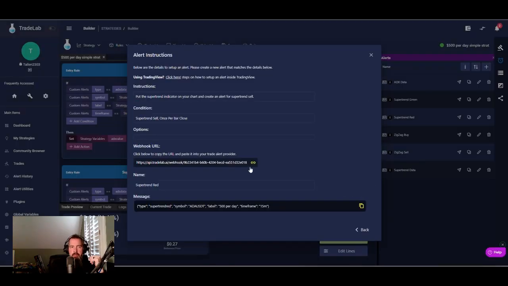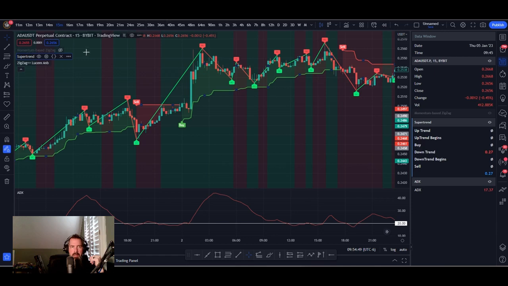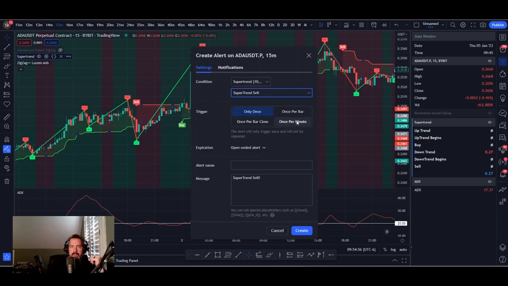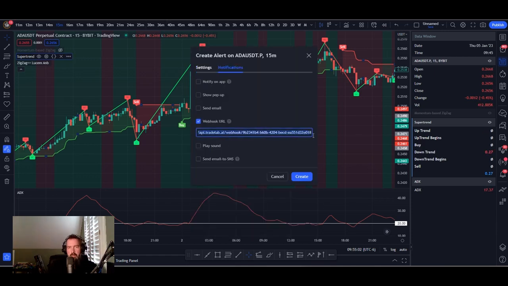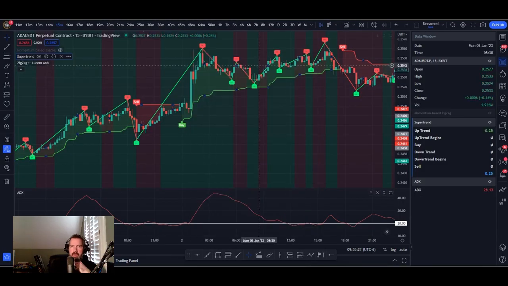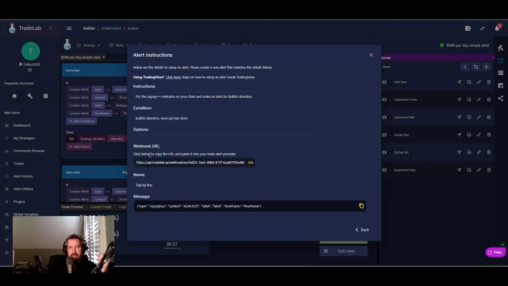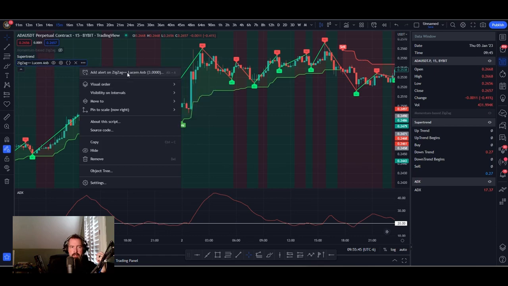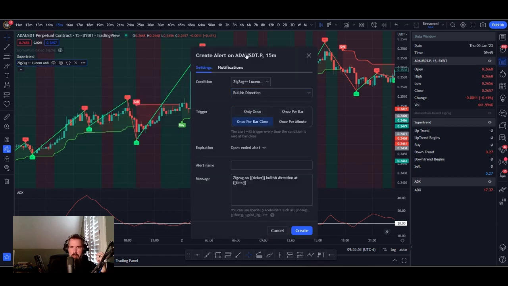We need our super trend red. Should be the same webhook. We'll copy it anyway. Create alert, super trend sell, bar close. Make sure our webhook is good. Copy super trend red, copy our message, create that alert. Next, we'll do our zigzag buy. So going to use our bullish, we'll copy this hook, create an alert, bullish direction, once per bar close, change our webhook, zigzag buy.